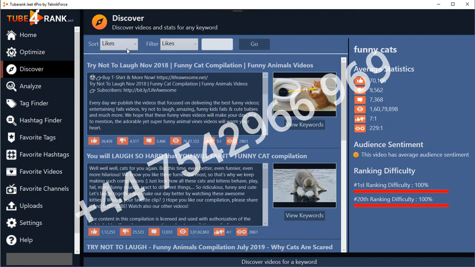And the best thing is you can sort them on the basis of likes, dislikes, comments, views, the ranking they are in, and the published date. So if you want to see the videos which have the most number of comments on top, click on comments.